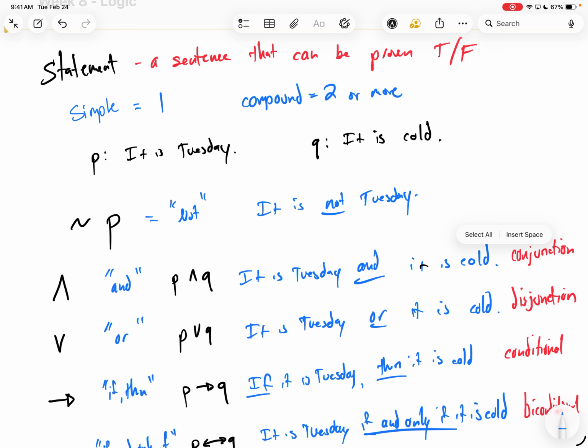All right, so our symbols here. For our apostrophe, our complement, they use the not P. They use a squiggly line in front. Some English person can tell me what that actually is, but it's a squiggly line to me. So squiggle P means not P. You would just put a not in the statement: it is not Tuesday, when you see the squiggly line.